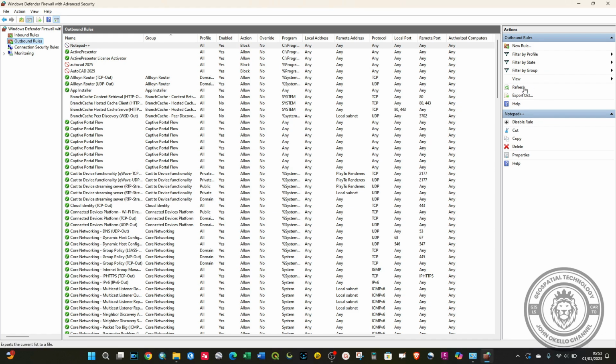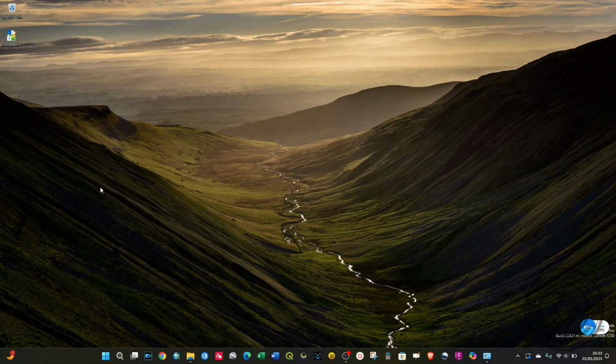So we have your rule right there, and now this application cannot access the internet connection. So that's how you block internet access to a specific application on your computer.